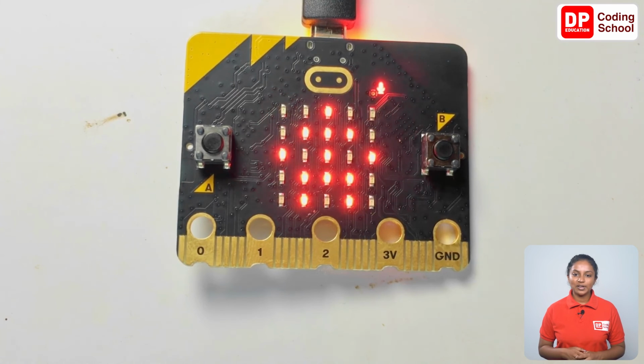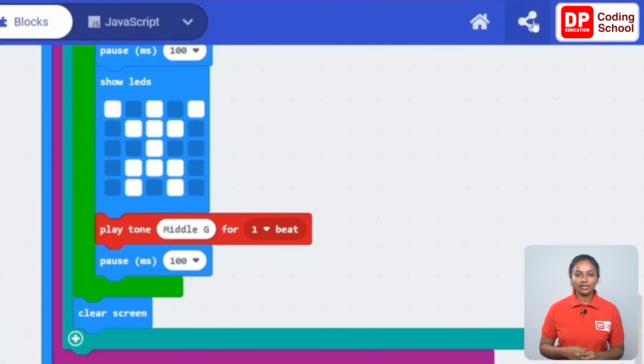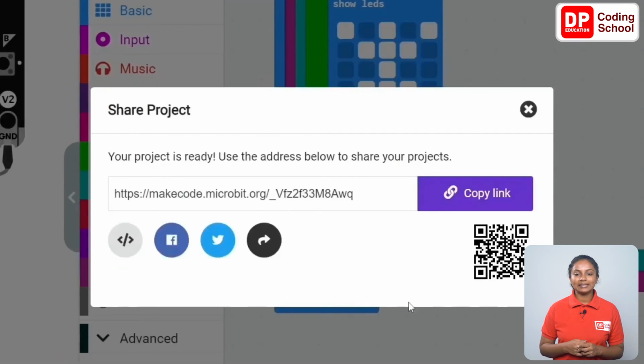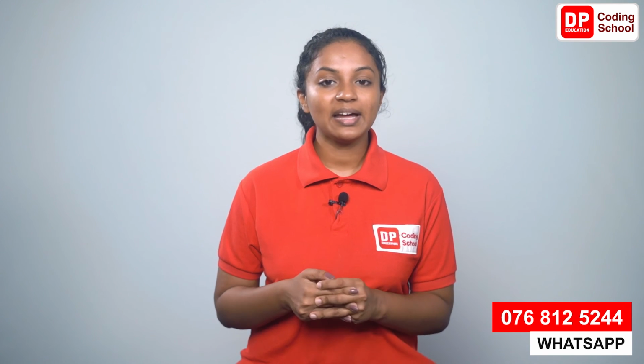If you want to share this project, click the second share button on the upper right side of the interface and click on the Publish to Share button here. Now you can copy and share this link. To see the creation you have made, WhatsApp it to the number 076 812 5244. Tell your friends also about the creation. Send it to me and send it to your friends as well to see this app.